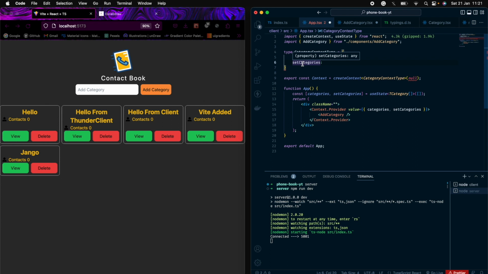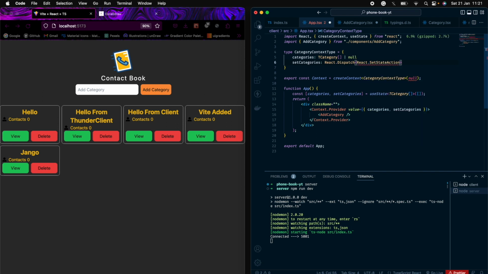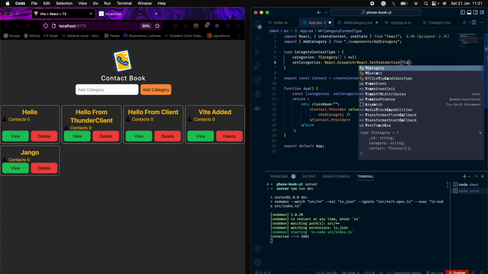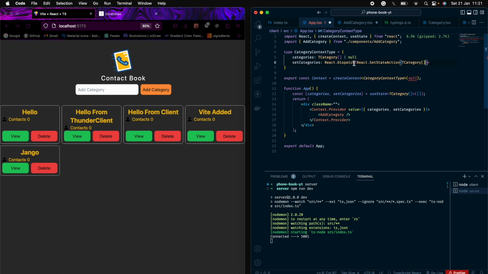Next is the set categories type. This will be of type, let me first type it out, Dispatch, React.SetStateAction, which will be of type T category array type. You can get this if you just hover over here. This is the state, this is the type definition for that. So if you copy this out and paste it here, you'll get the type here. So now that is done, we'll have to provide it the initial value.